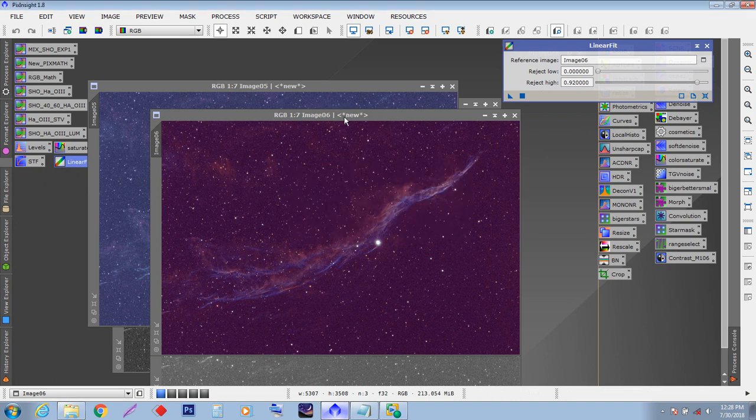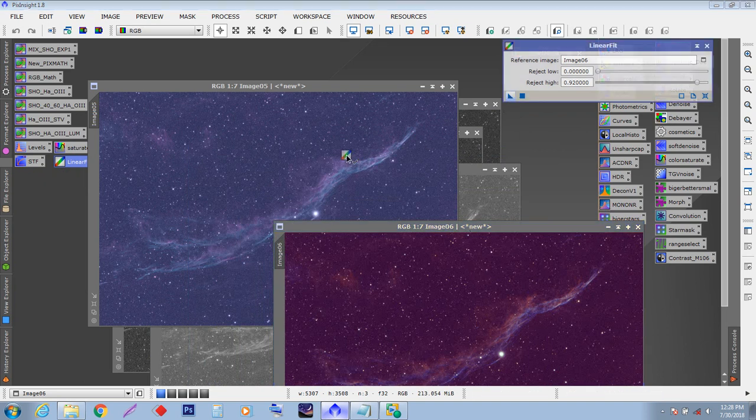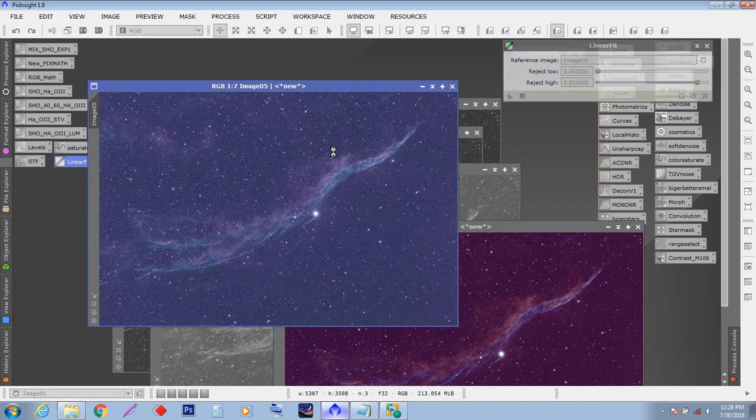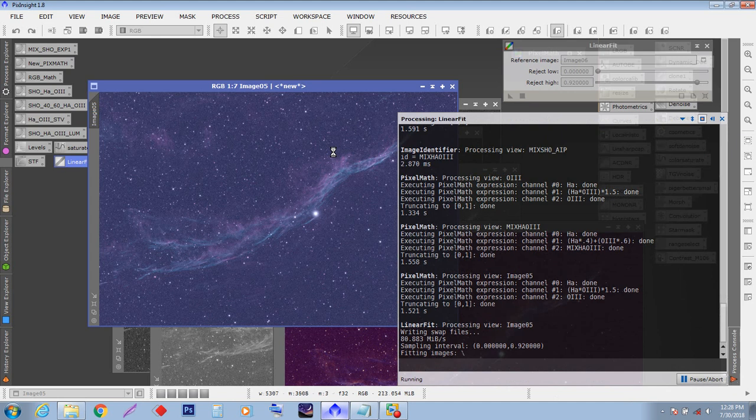So I'm going to take 6, and I'm going to drop it on 5. That's probably going to give me a geometry error, always does. If not, it'll actually go through, process, and come out with those two combined into one. In other words, mixing those two colors of the light red and the light blue into one full frame. Let's see what happens.